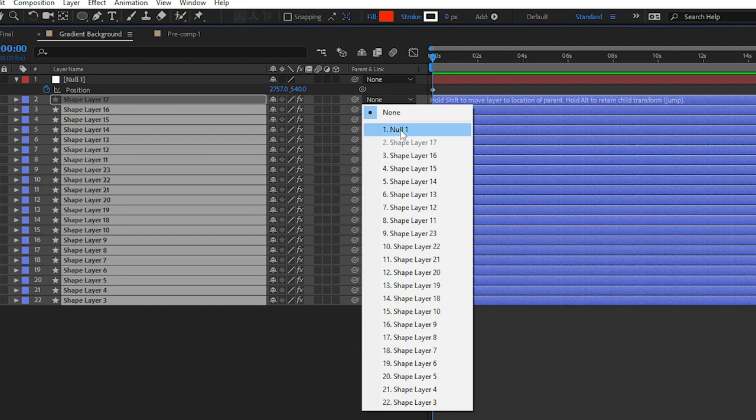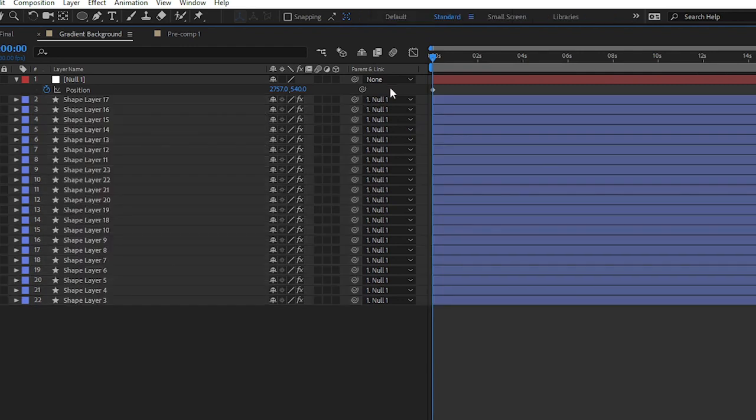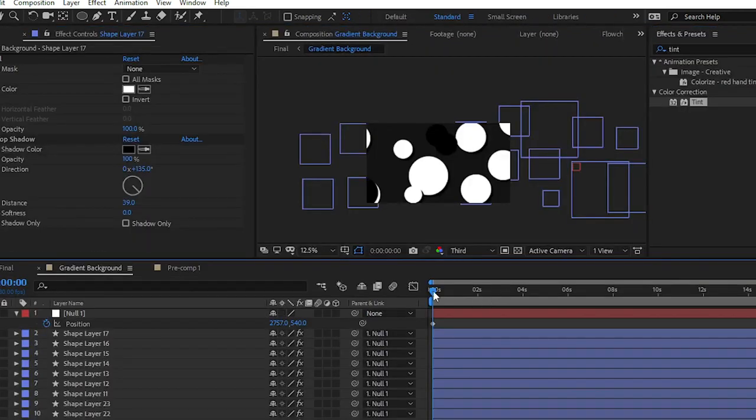You can see that all the other layers are also shown here. By selecting parent from here, we can animate all layers by changing the parameters of the null object. It means that the null is the parent of all layers and the others are the child layers of the null object. Don't be confused. When we change the parameters of the null object, it will automatically apply that effect on all its child layers.